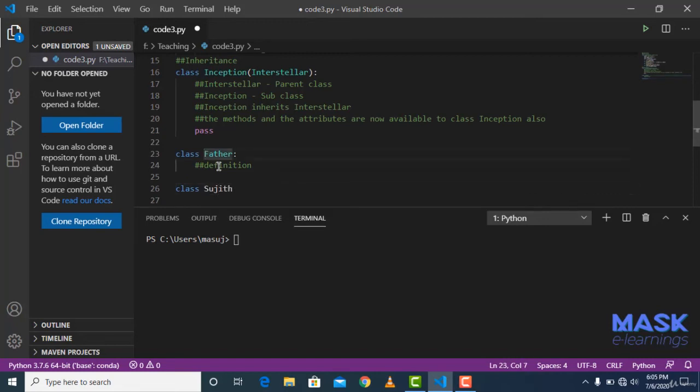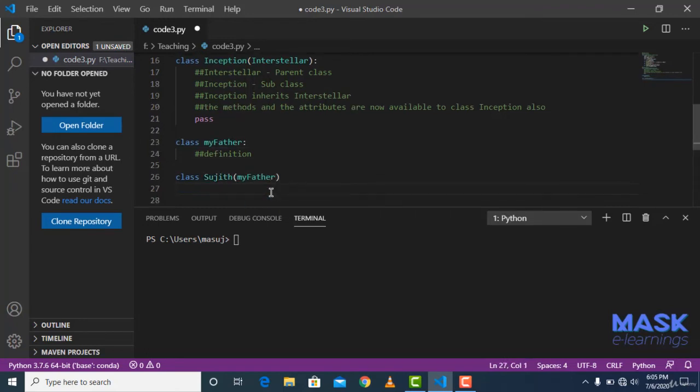Fine. So that is class my father, and that's me. I'll just put a curly brace. I'll pass my father here. Now I would inherit everything of my father, say Sujit.